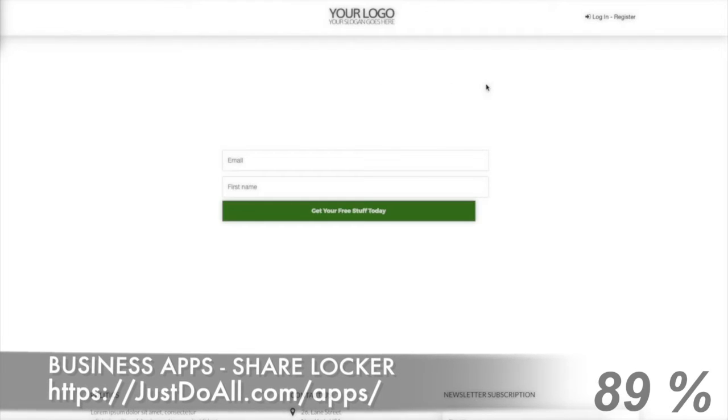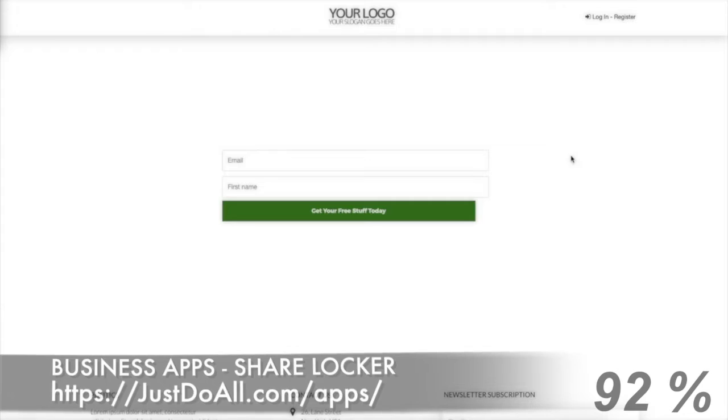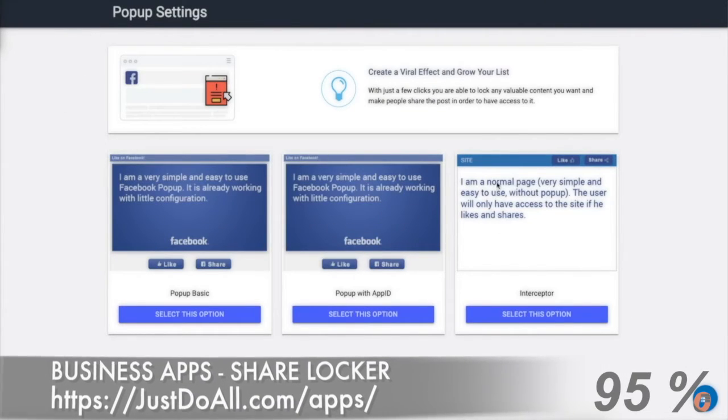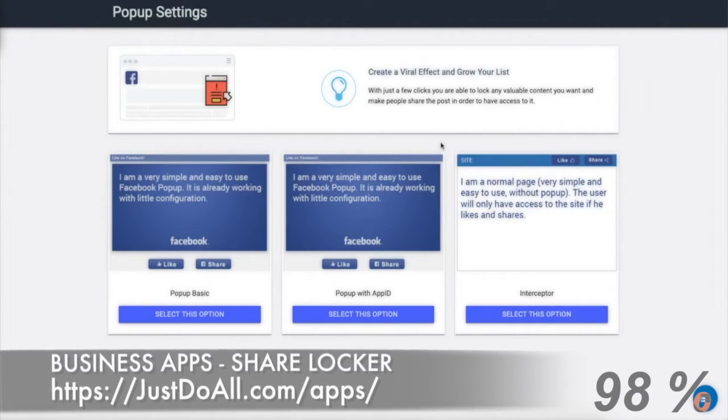And there we go. This is our website that we just tried to access. And this is how you guys create your Share Locker. You guys could do it the same way on these different two over here. It's the same thing as the other one.